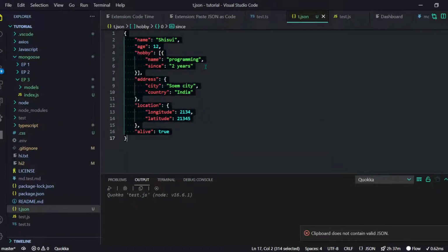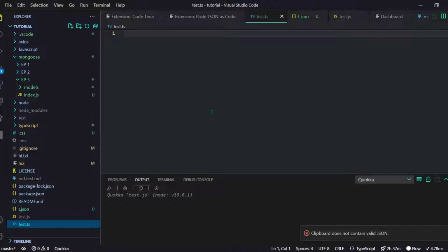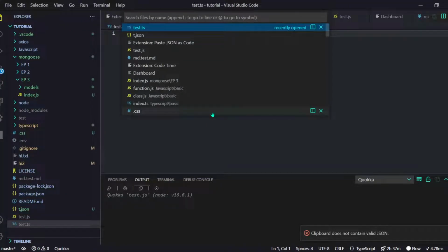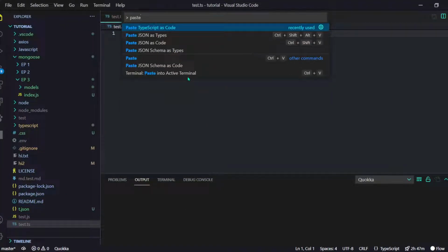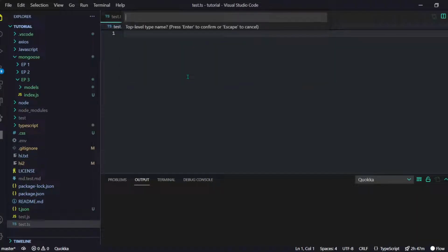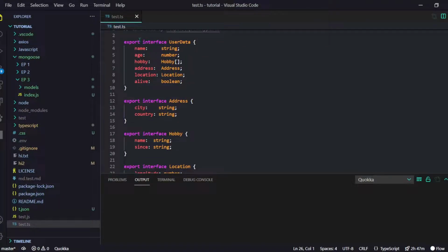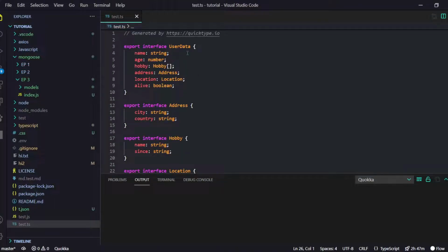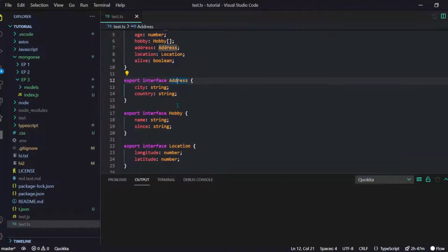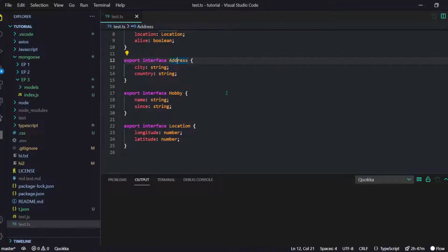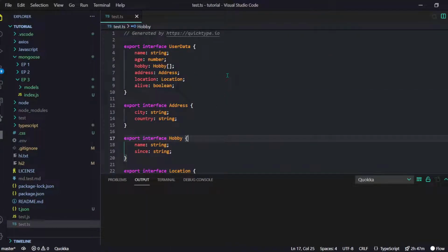So guys, first of all, let me just copy this JSON, and let's go to our test.ts, and I will do Ctrl+P and the greater than sign, and we have to type paste, and now we can see Paste JSON as Code. We just have to hit enter, and the top level name will be user-data, and enter, and guess what, our thing is done. We have this export interface for user, and then inside we have this address interface, hobby interface, location interface, and all sorts of things, and our thing is created. It is really amazing, and it is really handy for making your life easy. You just have to copy JSON and turn it into types.